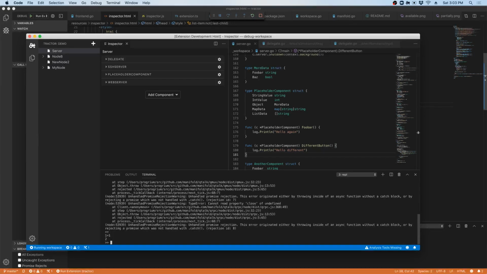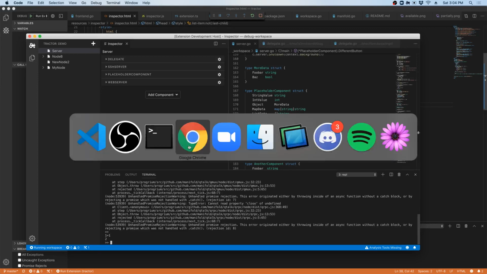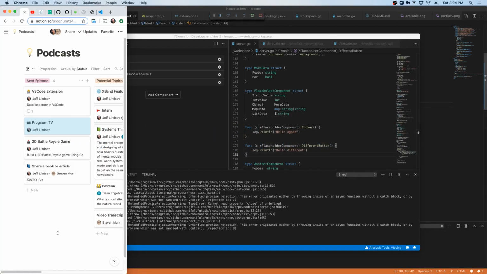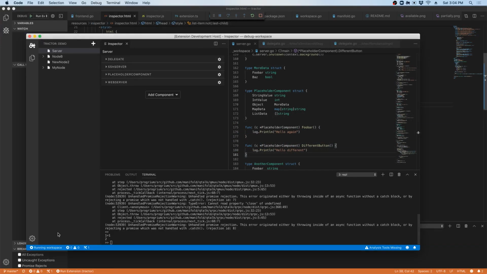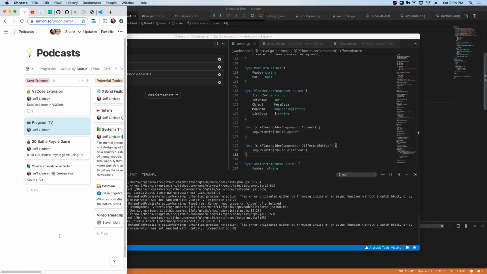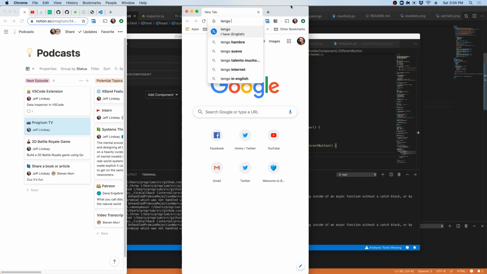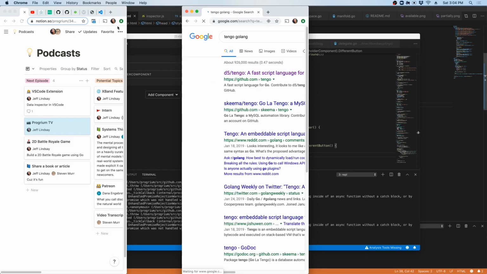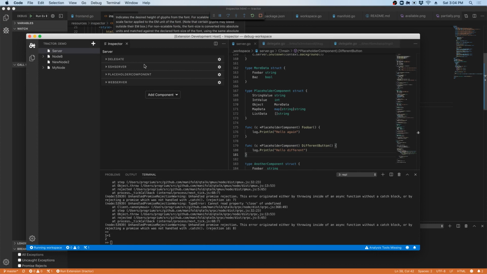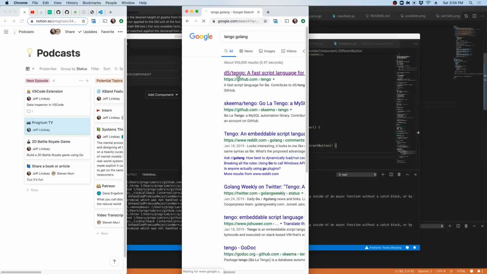All right, so I had a placeholder REPL here. This REPL is actually using a language called Tango, which is Go-like, recommended by Flexu. I don't know, you can look it up. Tango, Golang. Yes, Tango.